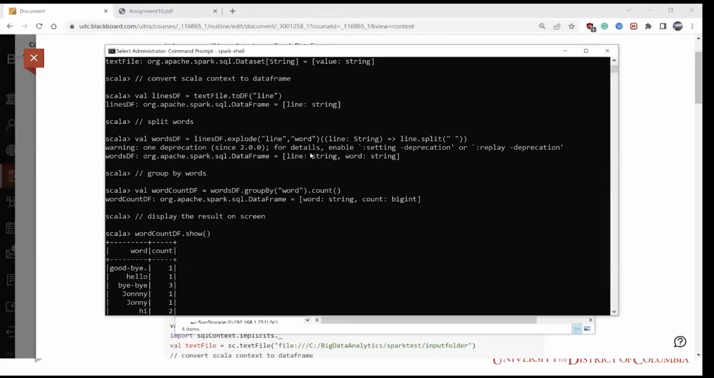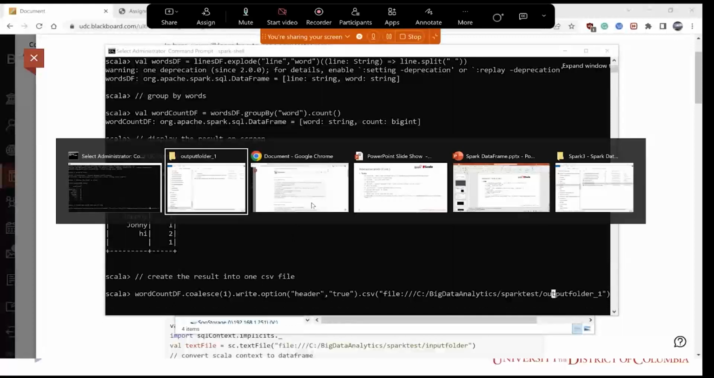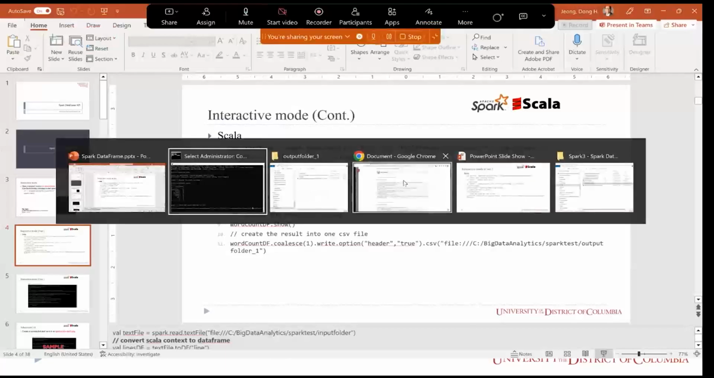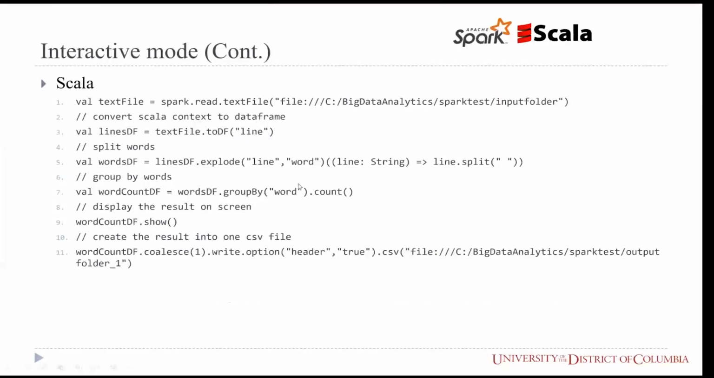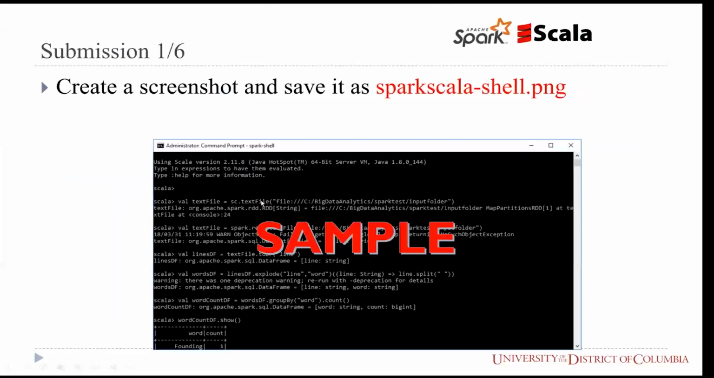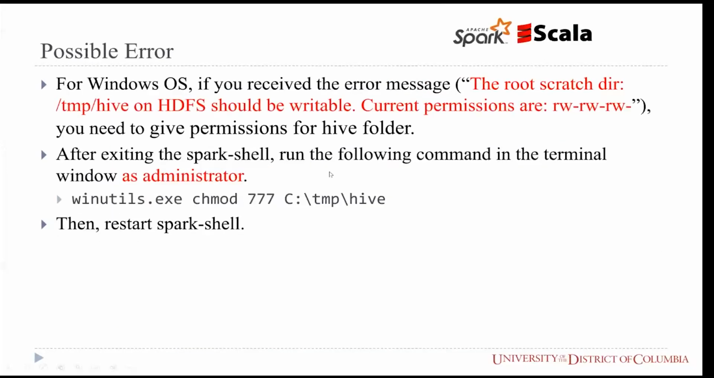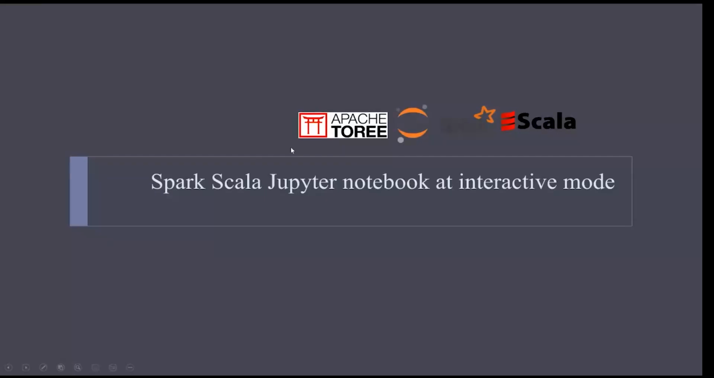Okay, once you finish this part, let me go back to the slide. Once you finish this, you can just screen capture that. When you are having issues, I added some possible error messages you can look at, and you can follow these steps to handle the possible causes of a problem. But in most cases, you will not see these problems at all.